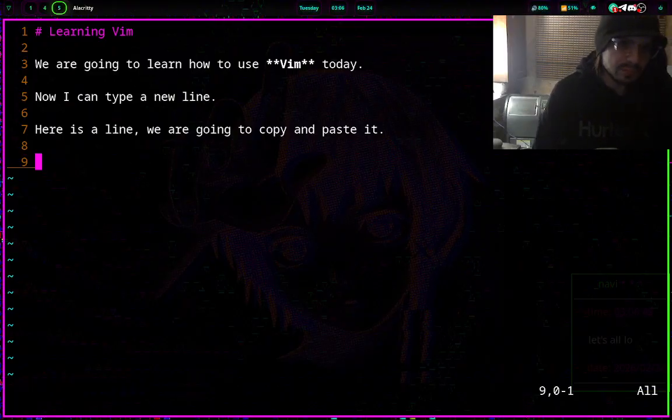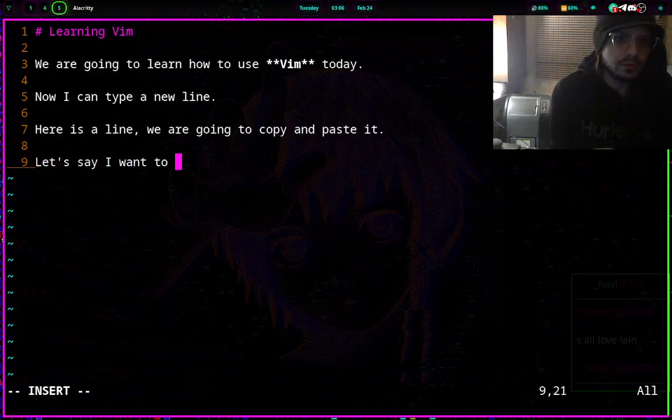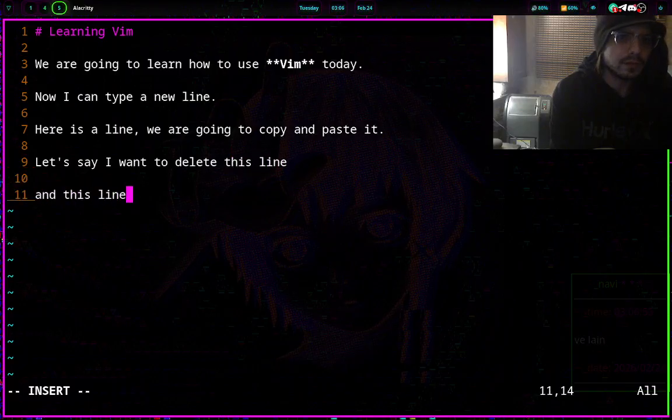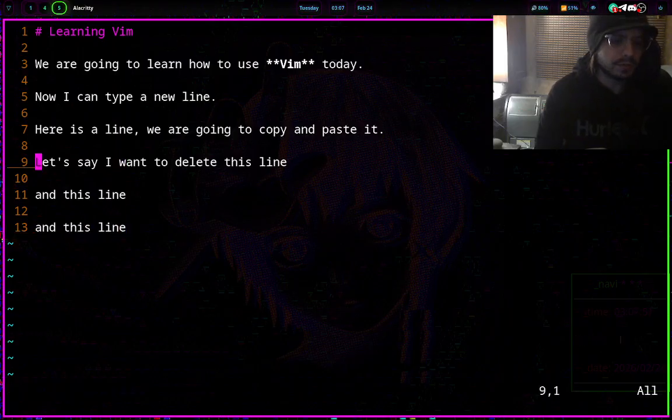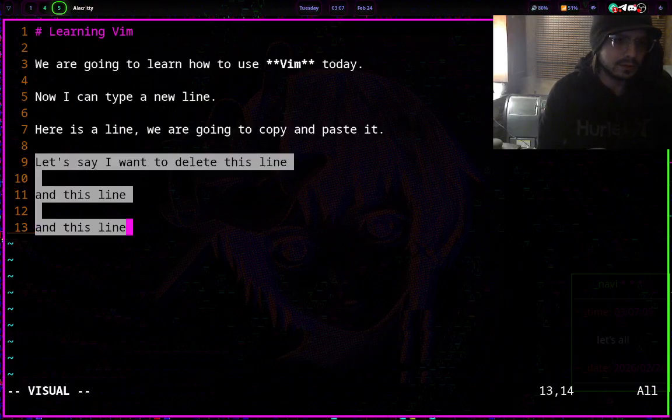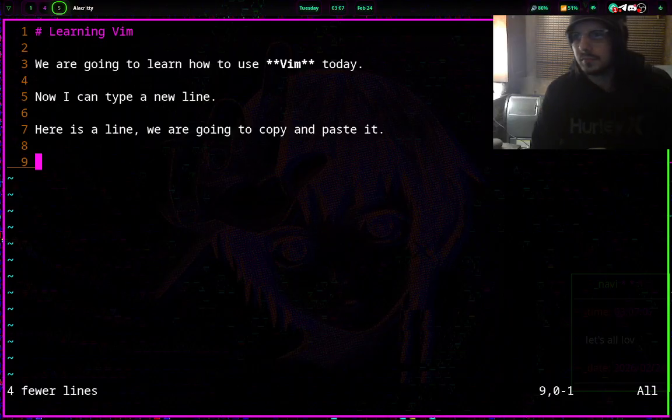Okay. Now let's say I want to delete this line and this line and this line. So now I can just boop, boop, and boop, just like that, and with just a few keystrokes, I nuked all of those lines.